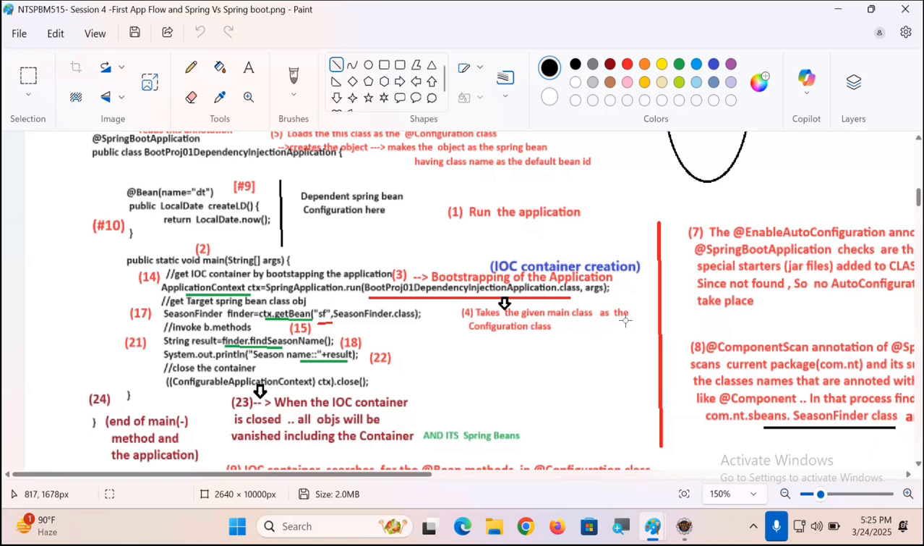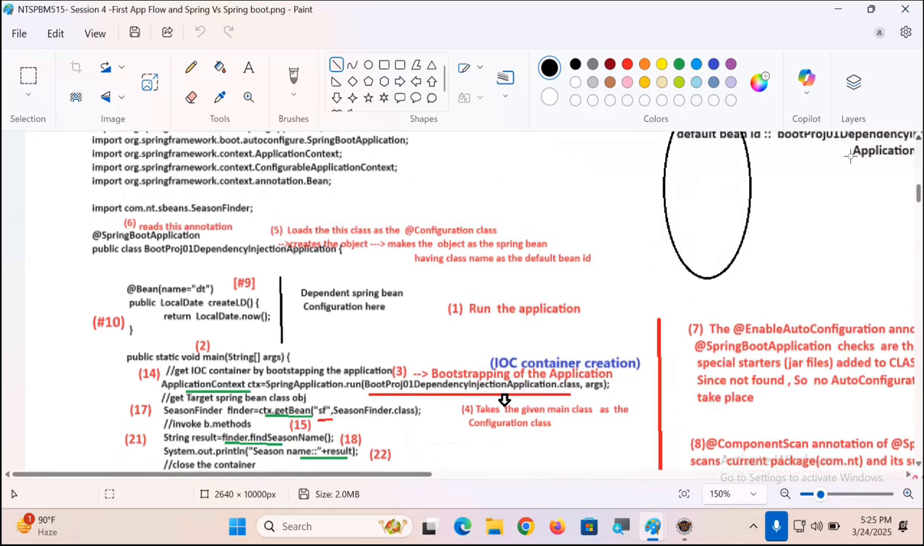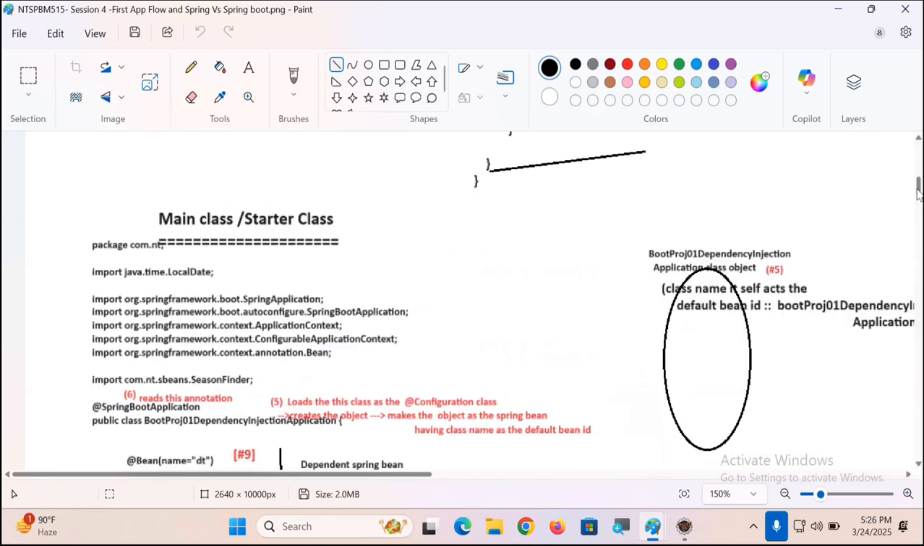It takes the given main class as the configuration class. The main class is passed as the first argument, and that is taken as the configuration class. A configuration class is a Spring Bean configuration class, right? So number 5 loads the main class, creates the object, and makes it a Spring Bean. There is no bean ID for that. When there is no bean ID, the class name itself becomes the default bean ID, with the first letter in lowercase.